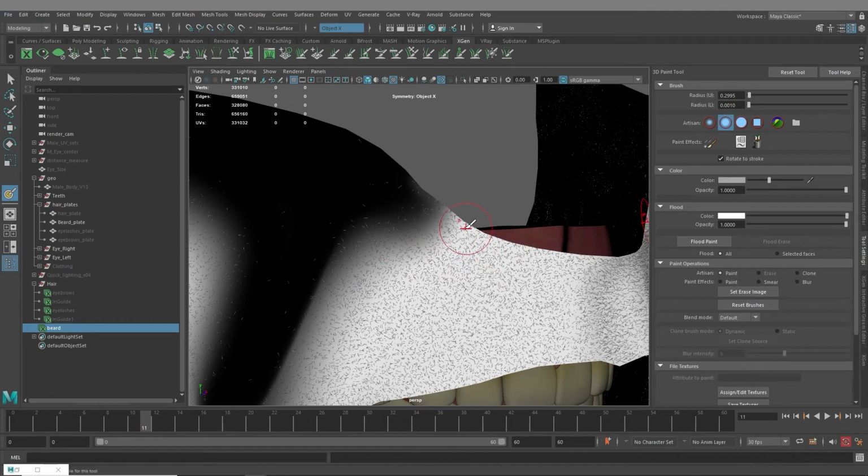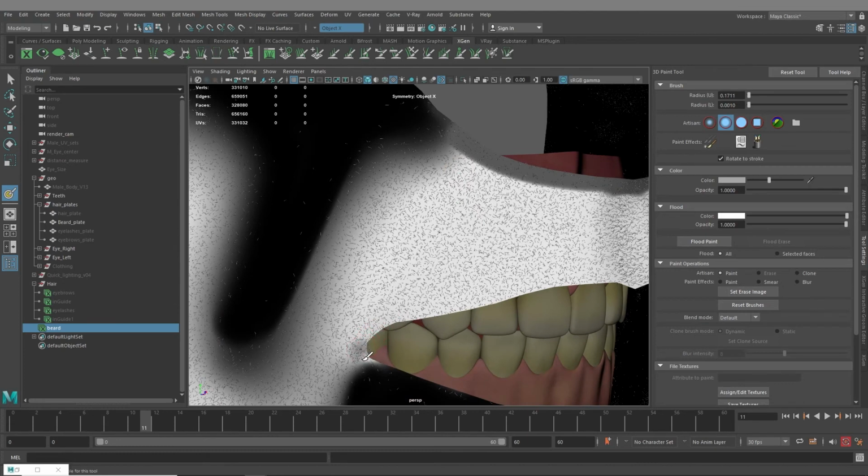Let me do a little bit of a transition at the top of the mustache and at the bottom of the mustache. I think the corners of the mouth could probably lose a little bit more too.